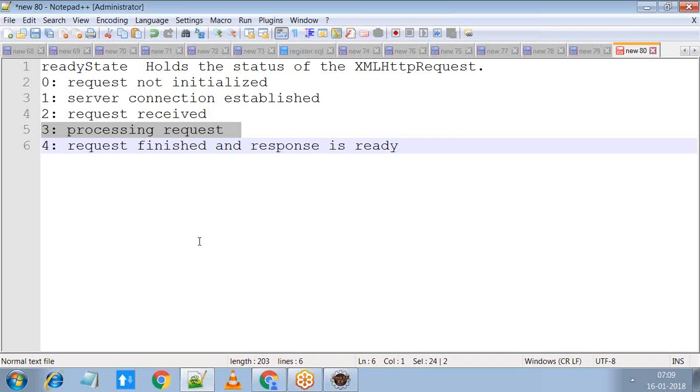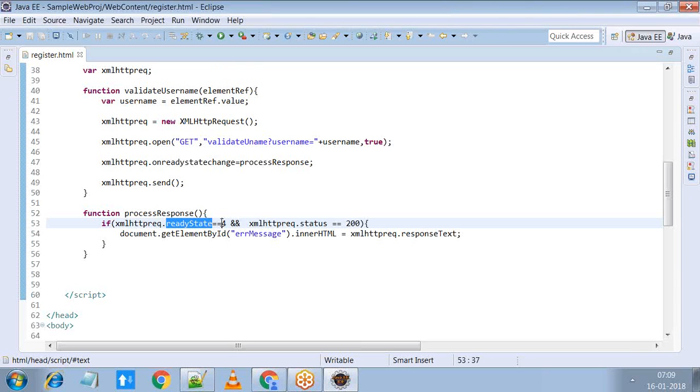So this way, each property value indicates the status of that request processing, whether it is initiated, whether the client has established a connection, whether it has sent the request, whether the server is processing the request, whether the server is done processing the request. That is what we are checking here. That ready state property value should be 4, which indicates that the server is done processing the request and the response is sent. That's it.